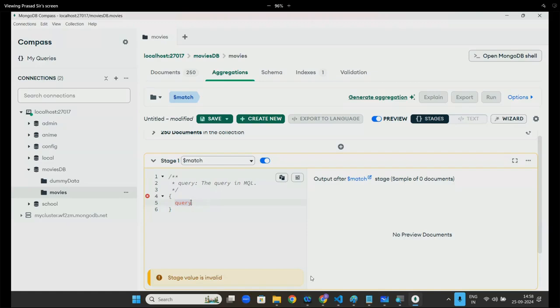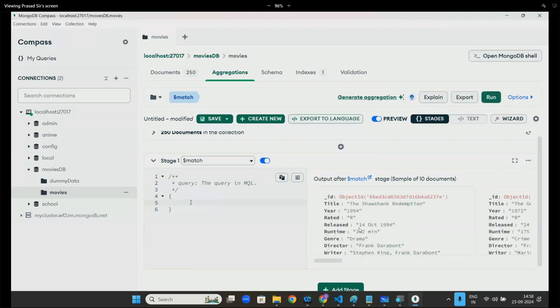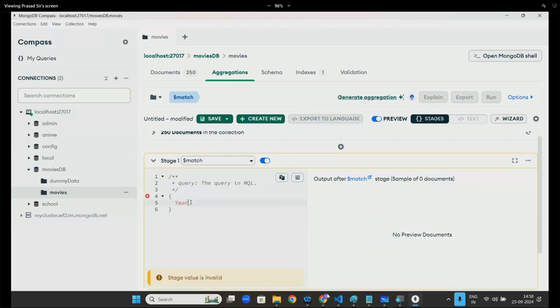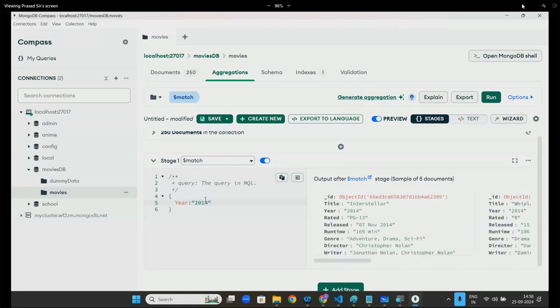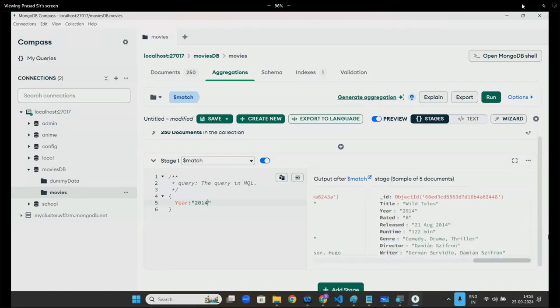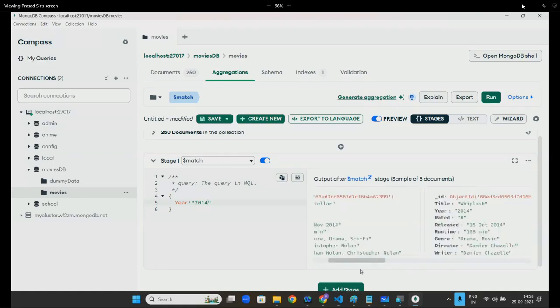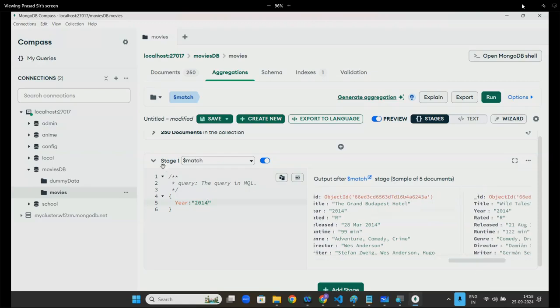Now match. If I go for match and say genre is drama, and year 2014. Now all the documents which are from 2014, all the movies which are from 2014, will come into this document. This is the output. Now once you get this output, it will be the input for the next one.